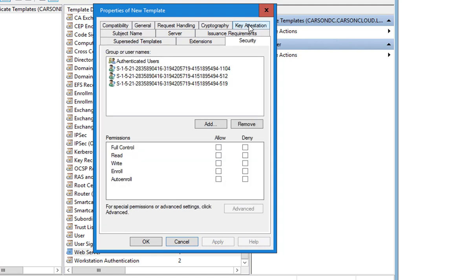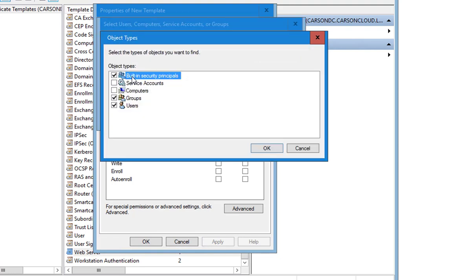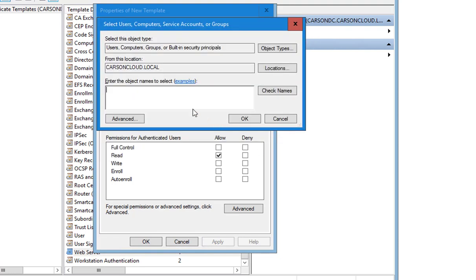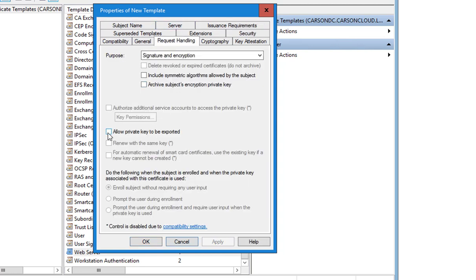And the next thing is securities. I'm going to add domain computers. It's going to be read and enroll access. Right, looks good. Click on apply. Everything else should be okay. Let's go into request handling. Make sure you check allow private keys to export.